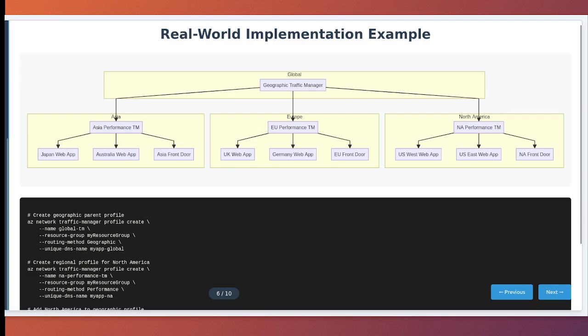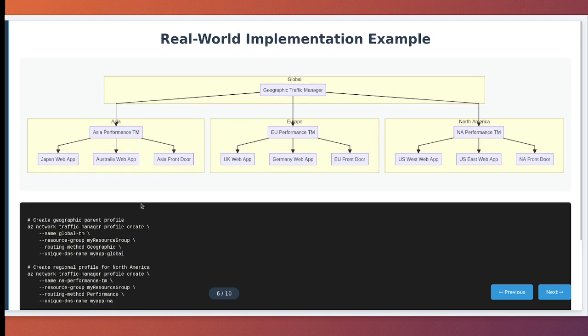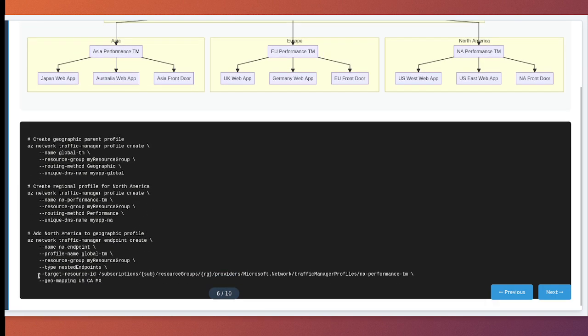The web app endpoints in each region are configured with autoscaling and multiple instances for high availability. Notice how we're using Target Resource ID to reference Azure Web Apps directly. Traffic Manager automatically discovers the web app's current IP address, handling any changes transparently.